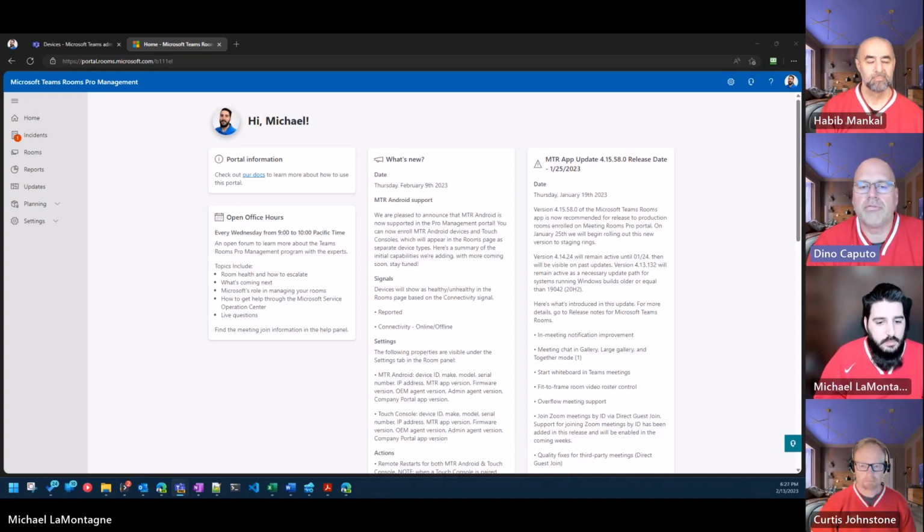So assuming you have a Pro license assigned and available in your tenant, and you're a global admin, you can get access to that portal. Interestingly, there's no Teams in the URL, which is kind of confusing. Hopefully they adjust that at some point, but it does label it the Microsoft Teams Rooms Pro Management site. So it's one of the first admin sites not to have Teams in there. I thought that was kind of interesting.